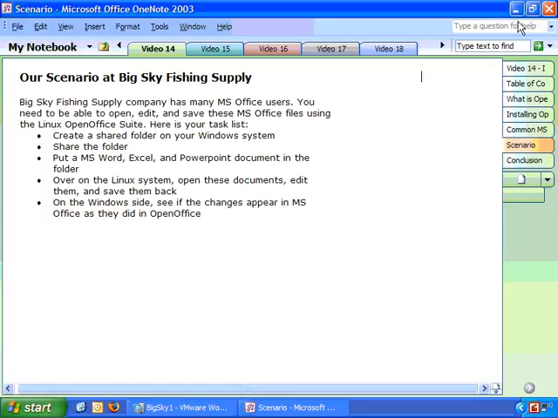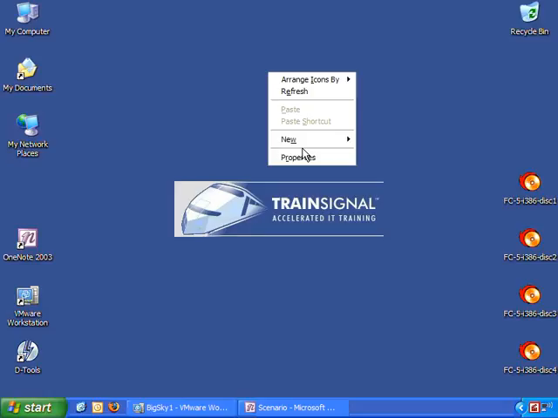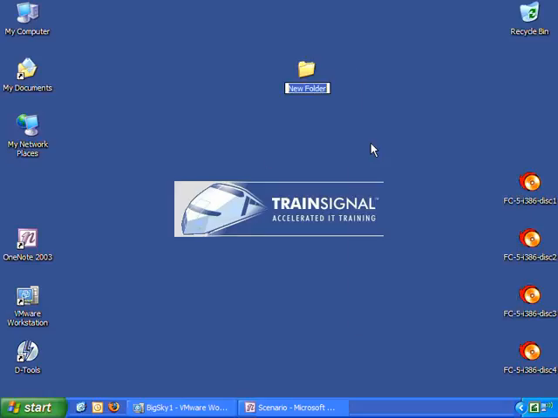Now let's minimize this. And let's create a test folder right here on the desktop. I'm going to do new, and I'm going to call it just test. We'll just call it test for now. Later we could implement a real share off of a file server where all the Office documents are stored. But for now we're just going to test from this Windows client to the Linux server back and forth using this shared test folder.